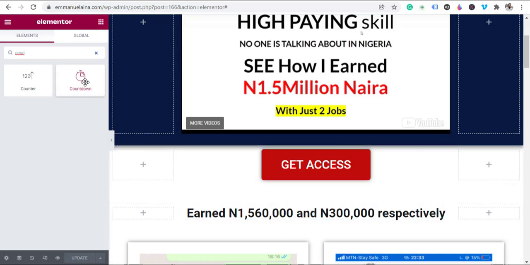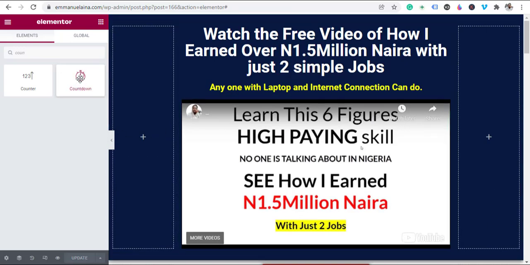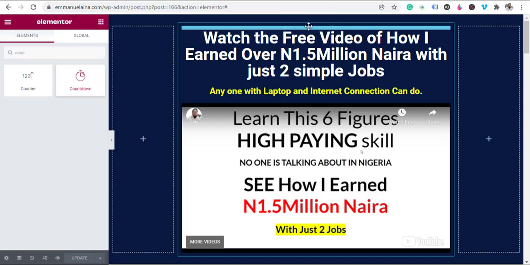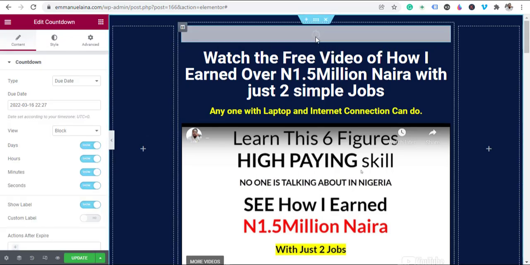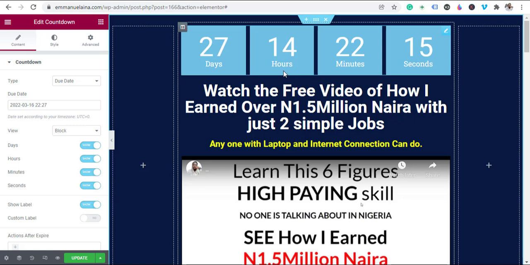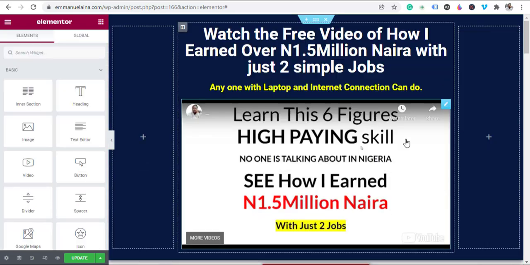So this countdown now, let me add it to this. I just drag it and add it to the top of this. Now you can see what happened. 28 days. You can see this time left. Okay, you can see this countdown, but I don't want to use it here. Let me delete this here.